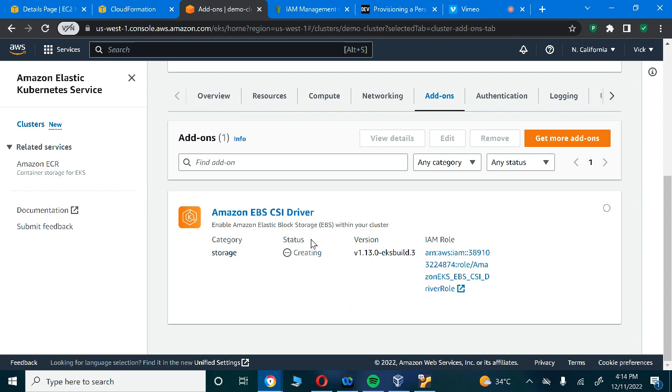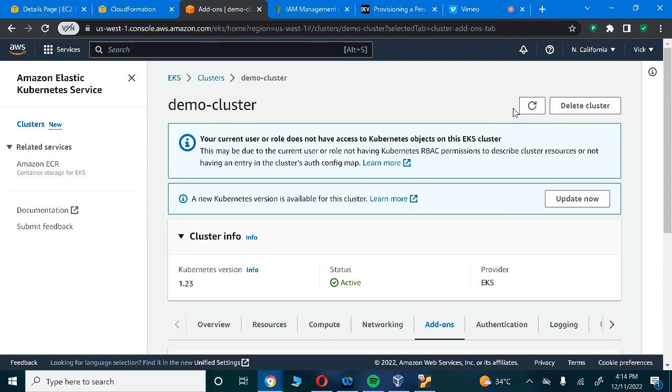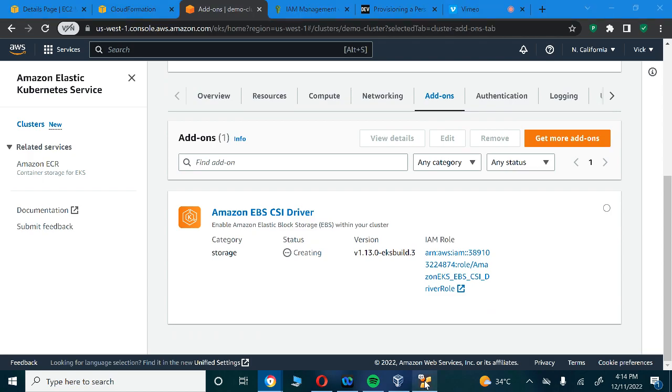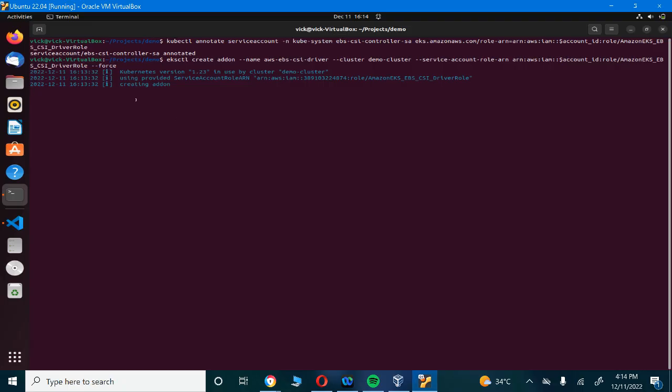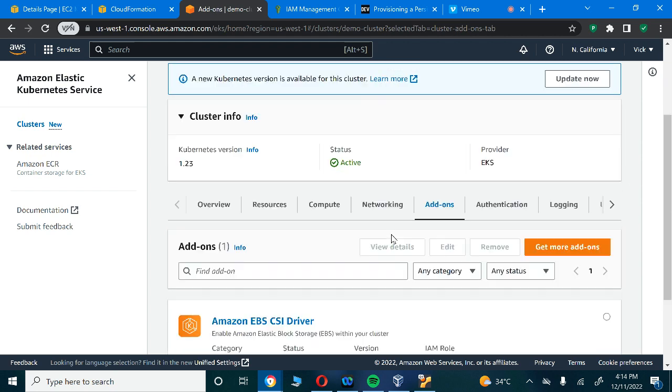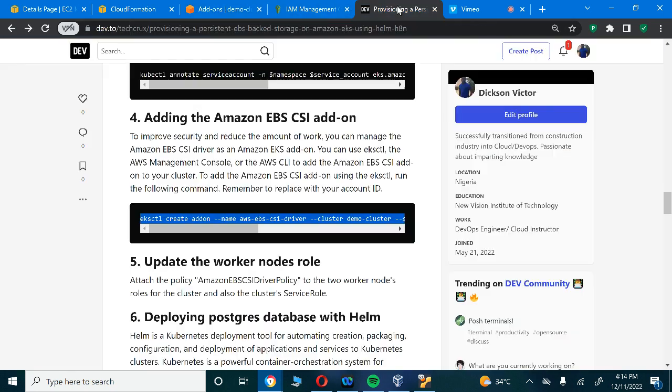While that is creating, I could do a refresh. See, okay, right, still in creating mode. It'll take just a few seconds to finish creating. So let's just wait for that to finish creating.